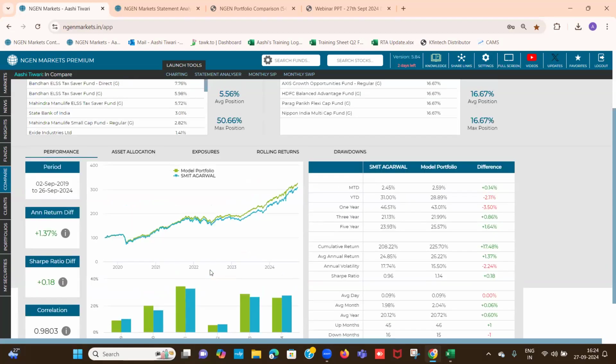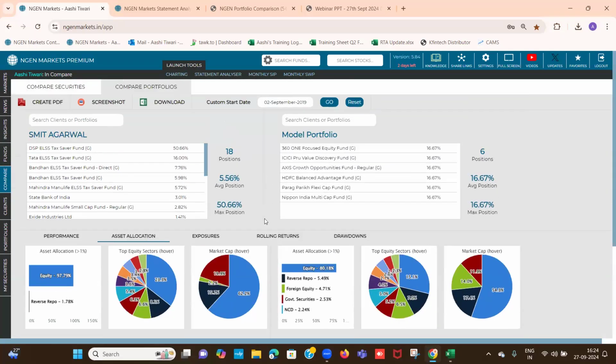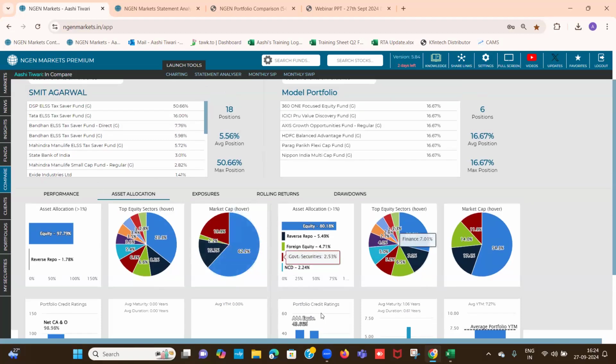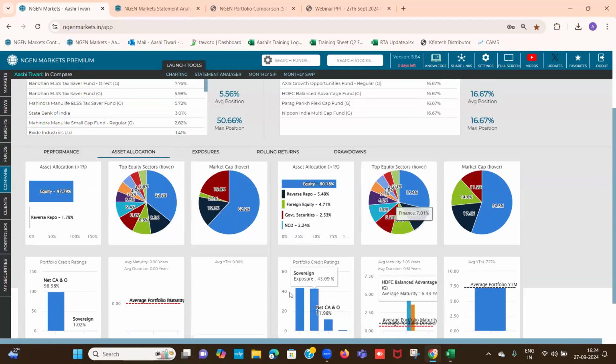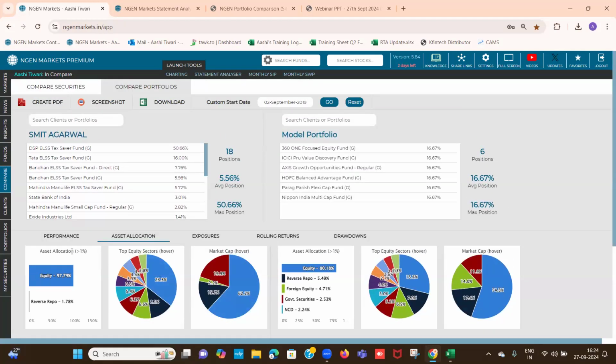Now next we'll be looking upon is the asset allocation. Now here there is a black line which basically differentiates the data of the portfolio that we have uploaded for the purpose of side-by-side comparison. Here you can find the details related to Smith Agarwal's portfolio that we are analyzing, whereas the remaining 6 that you see is basically for the model portfolio. Now let us take a look at this asset allocation and then equity sectors.